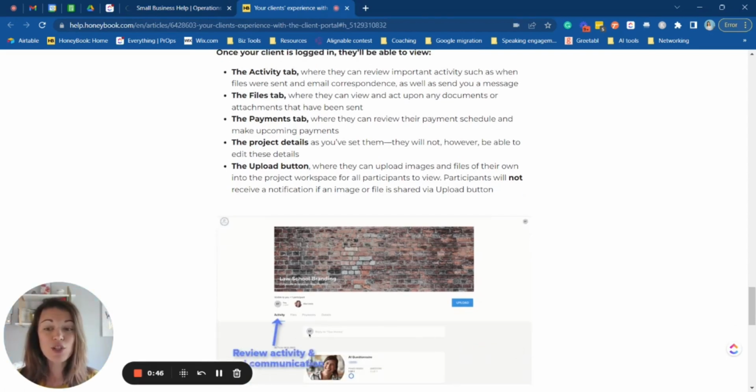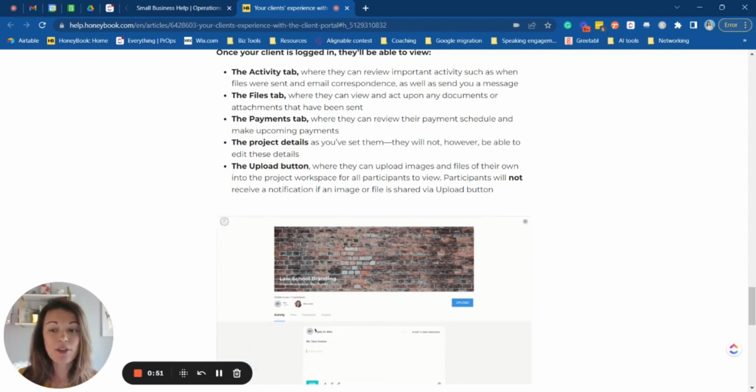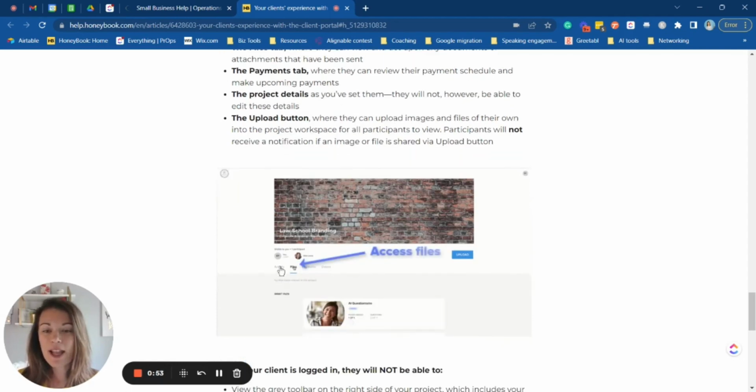It looks very similar to your backend on Honeybook, but they have some limitations of what they can see versus what you can see. So they still have an activity tab just like you do, which will show all of the different communications that you've had with them back and forth about the project.